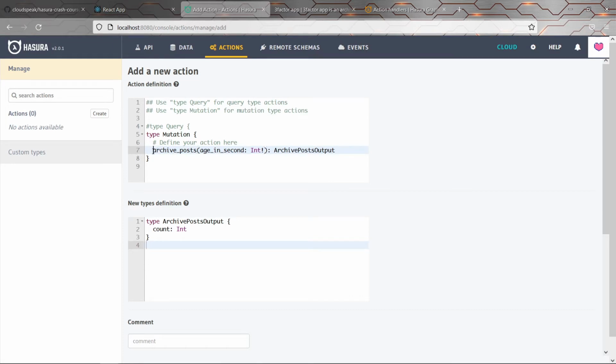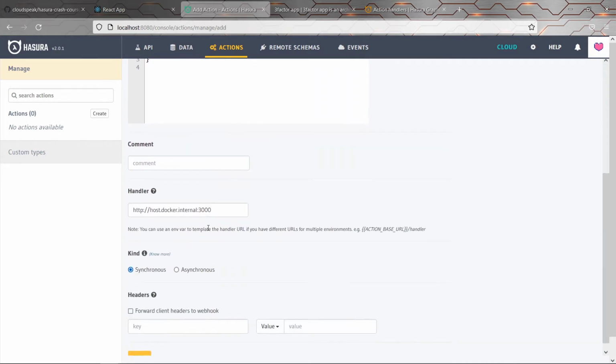I'm saying that I want to define a mutation called archive posts. It takes age in seconds as an integer input, and it's going to return one of these things, which is this right here, and it contains a single int variable called count. Let's see what else we have then.